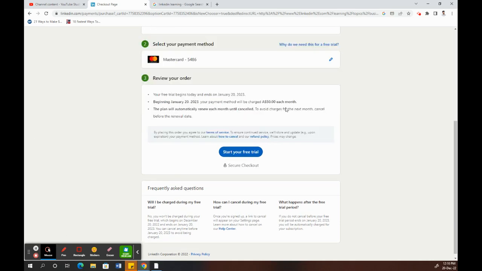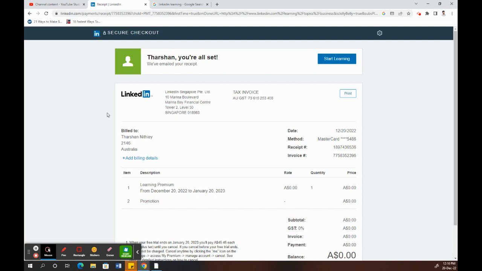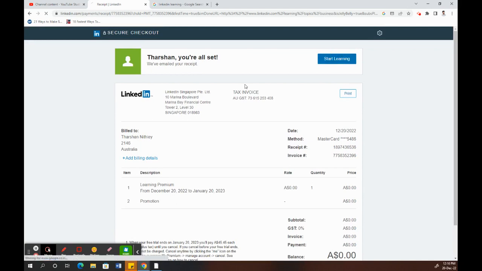Once you have checked out and chosen your payment method, you can click on start your free trial. Now it's going to get into my page. All right, so it's just processing. All right, there you go. Everything is now set. So my account is now set. All I have to do is click on start learning, and then there we go.